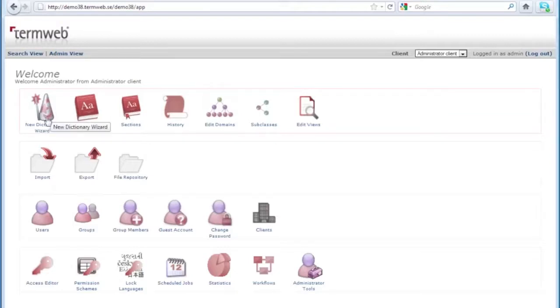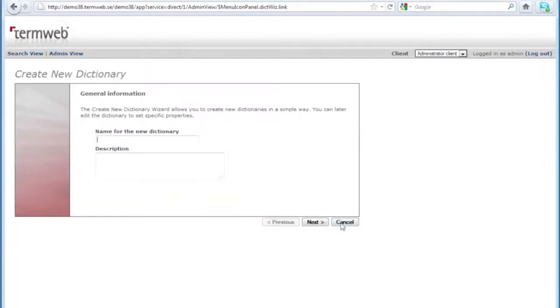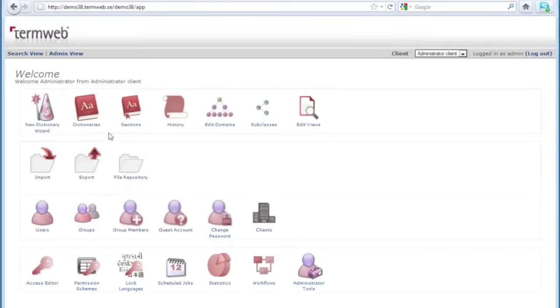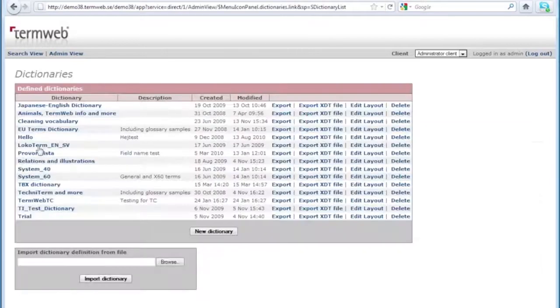The new dictionary wizard is a step-by-step wizard that helps you create your dictionary, and it's TBX basic from the start. So if you want to use TBX, you can always use it. The system has all the TBX basic fields available from the start, both on concept level and term level. So if you want to use that, there is a help on the way.